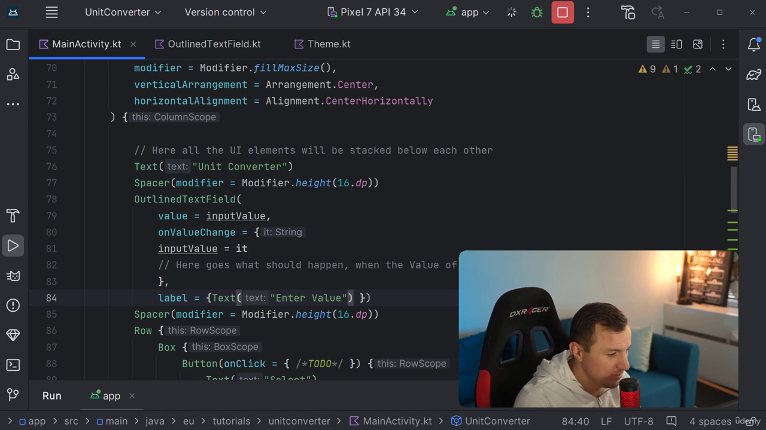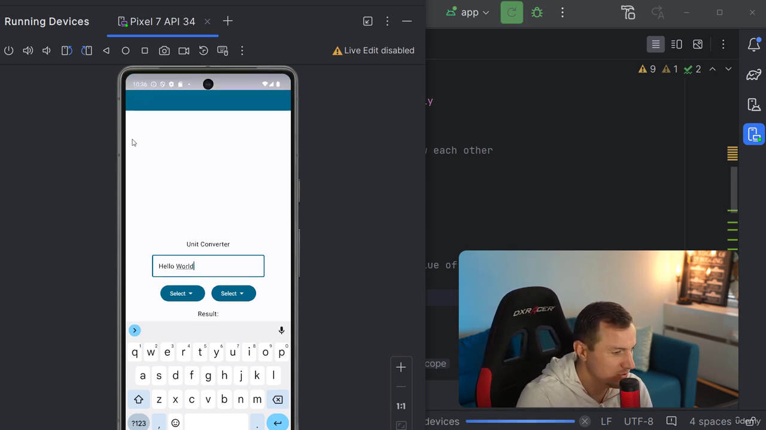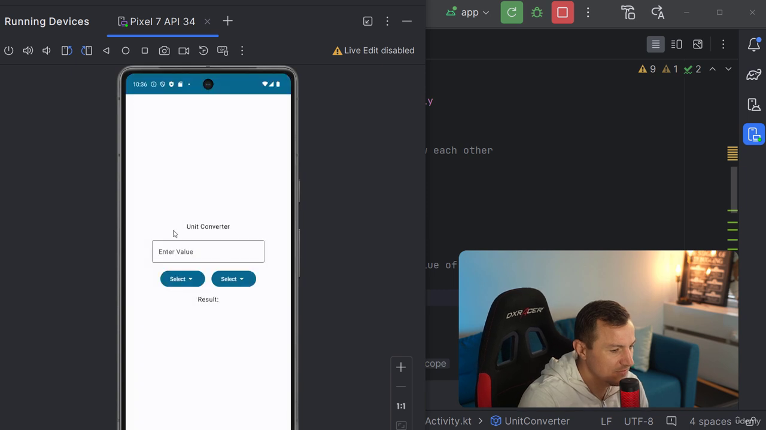All right. So let me rerun this. And by the way, I was also informed about turning on live edits, and I'm going to do that later on in the course as well, so that this just happens faster. But we see that the label now tells us enter value. So this is basically letting us know what we need to do. So that's pretty much it for this video. In the next one, we're going to implement our other states. So all of those remember states for our other user interface items. So see you there.